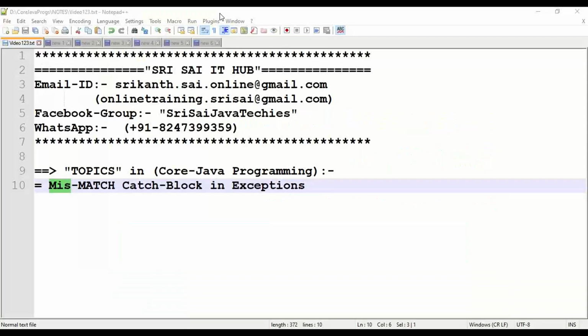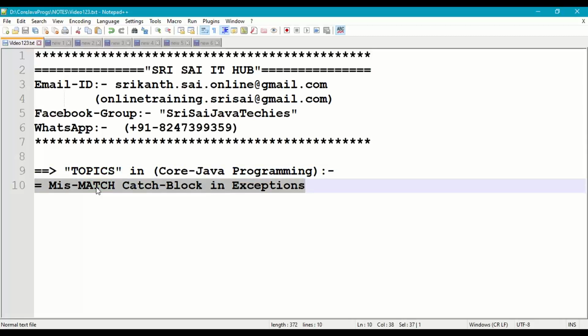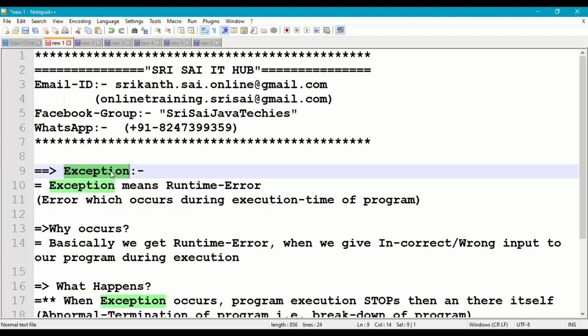In this video of Core Java Programming, we are going to discuss the following topic: mismatch catch block in exceptions. So what happens when you have a mismatching catch block? First of all, let us have a small revise.